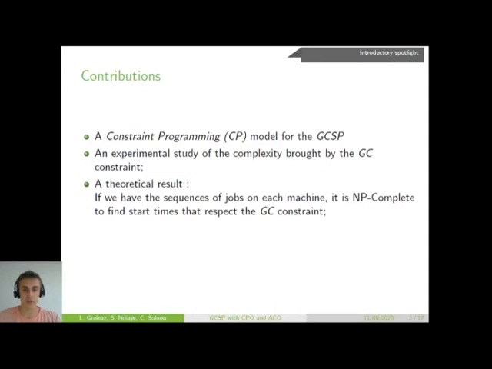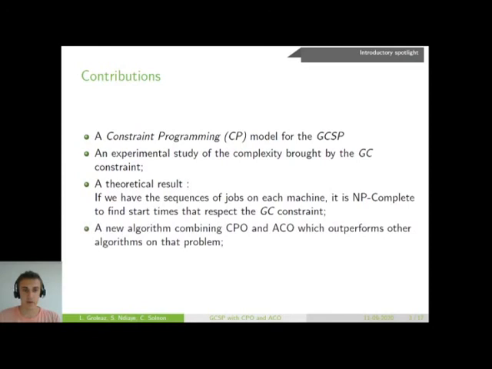Then what we often do is take a job in the sequences, and try to move it elsewhere in the same sequence or in another sequence. But now, finding a valid schedule if we have the sequences of jobs on each machine is an NP-complete task. Finally, we introduce a new algorithm which combines CPO and ACO, and we show that this algorithm outperforms other algorithms on that problem.